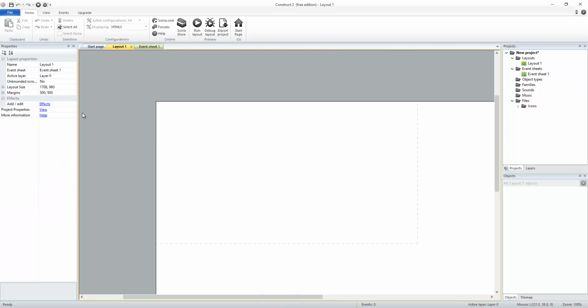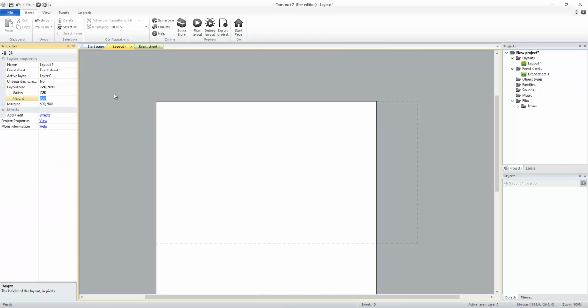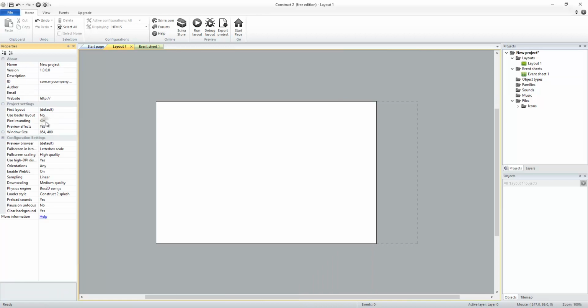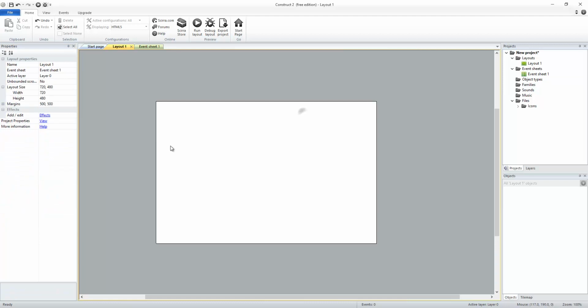If you click on the background, you'll pull up the layout properties. I'm going to change my layout size to be 720 by 480, but really any size that you want is fine. Down here you'll see project properties, click view there, and then you'll get the window size. Just make sure those two numbers match because this is going to be a single screen game.